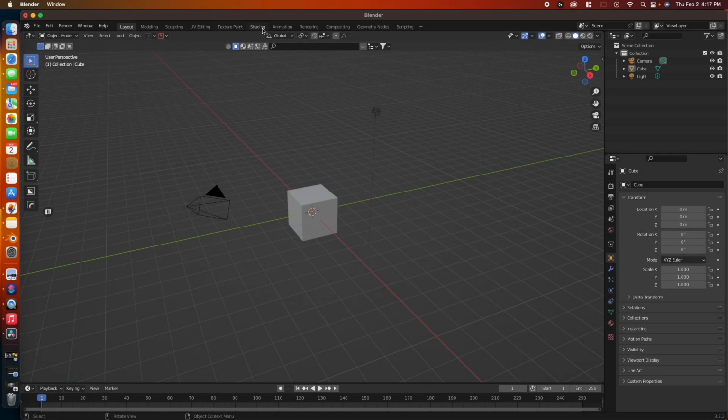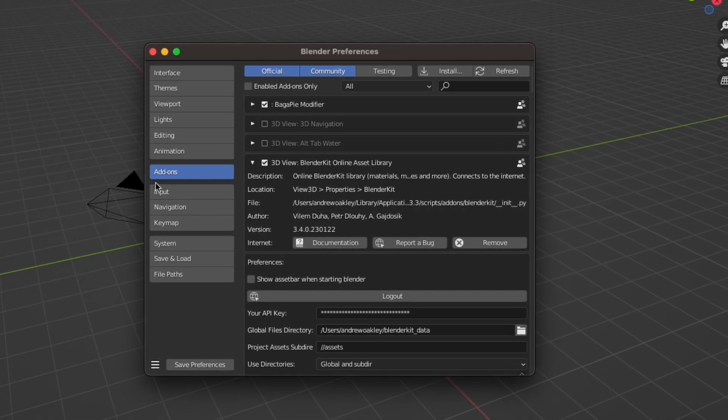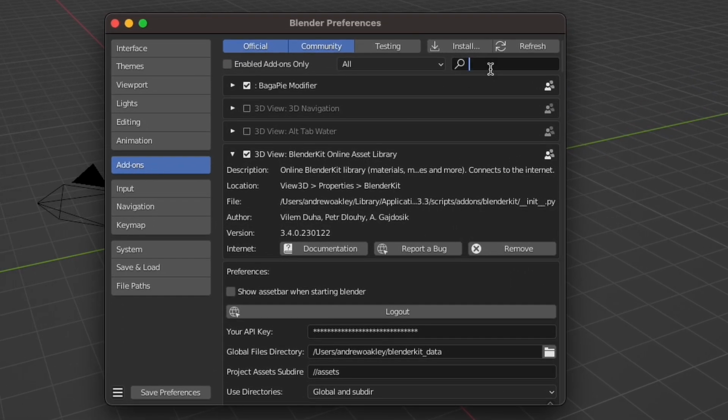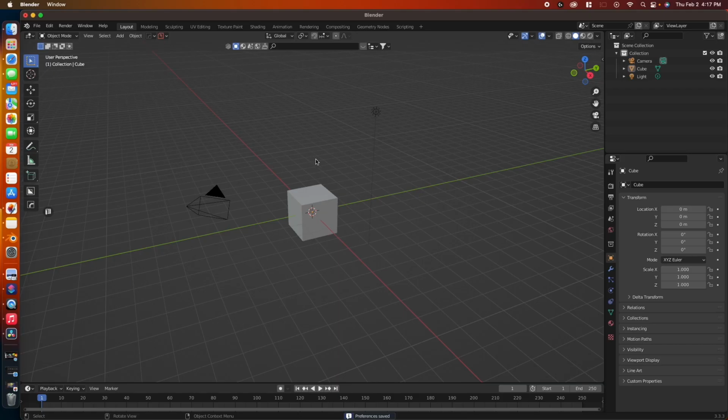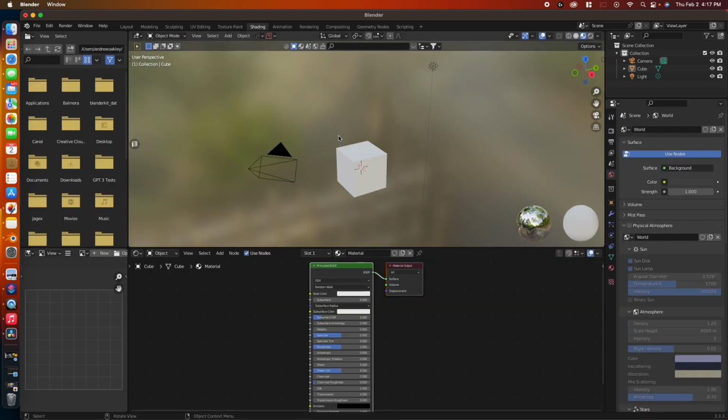So before we jump into the shading tab, let's go to Preferences, go to Add-ons, and look up an add-on called Node Wrangler. Make sure to select it, click Save, and this will give us access to a couple of shortcuts that are very helpful for setting up our nodes. So now we can jump into the shading tab and let's begin.